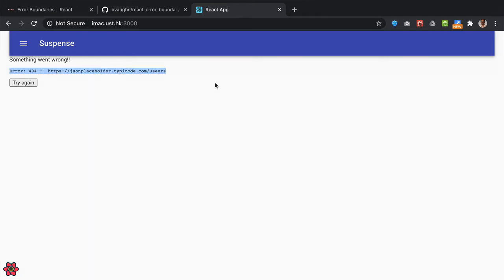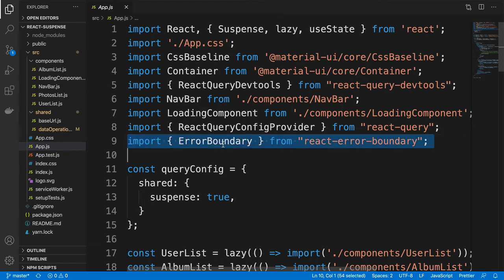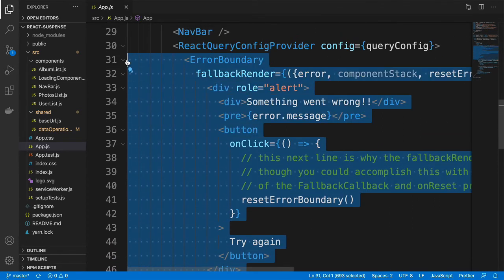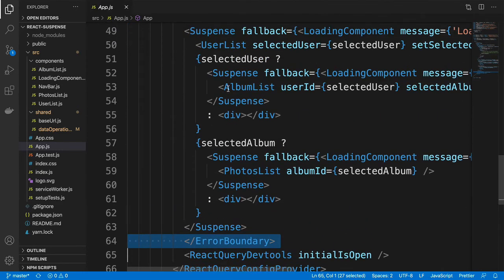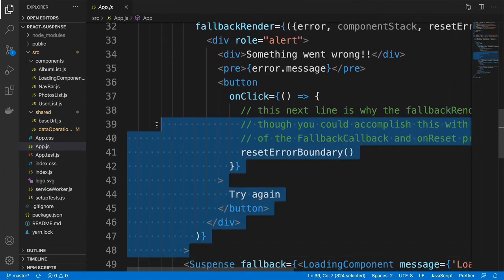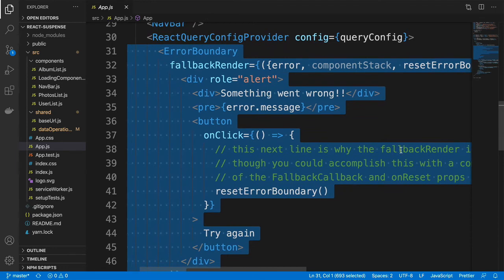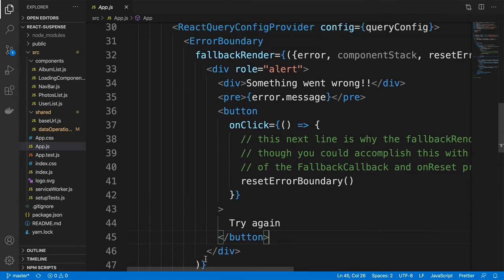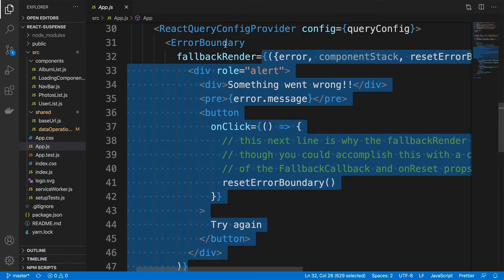Now, how does this all work? Going back to the source code, you will notice that in my app.js file, we are importing the error boundary from react-error-boundary. And then our application itself, we are surrounding it with an error boundary component here and the end of the error boundary here, within which our application is enclosed. So this error boundary component allows us to catch the error in this boundary and then react to that error appropriately and then display a fallback component here. So the fallback component is specified in this example by this fallback render function that we are supplying as a parameter to the error boundary.